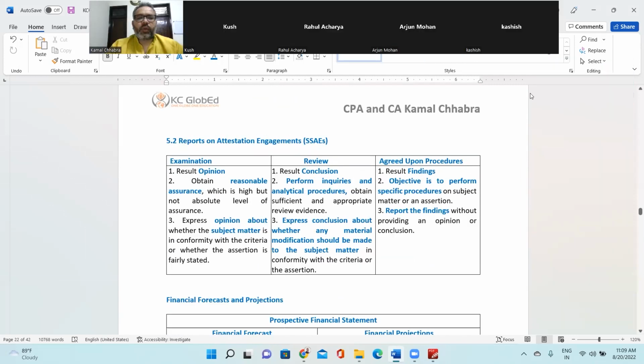Okay, so report on attestation engagement. What is an attestation engagement? SSAEs. Whenever it comes to your notice that it's an attestation engagement, what you need to keep in mind is that the SSAE needs to be applied. And what are the three categories of attestation? Examination, review, and agreed upon procedures.